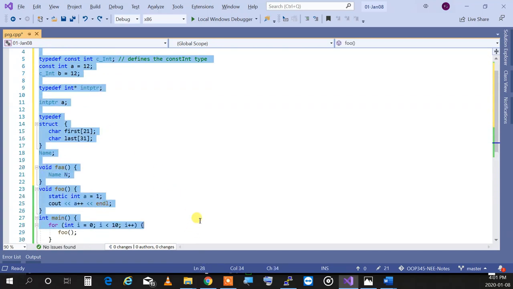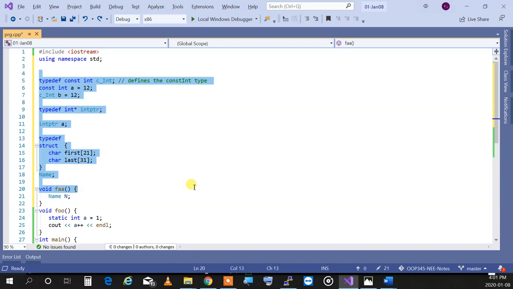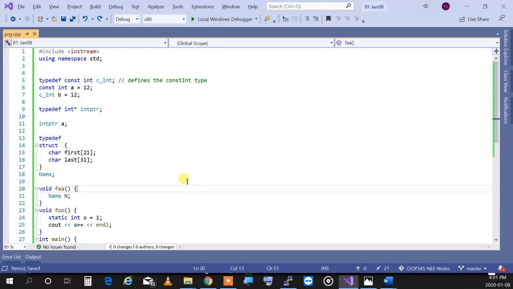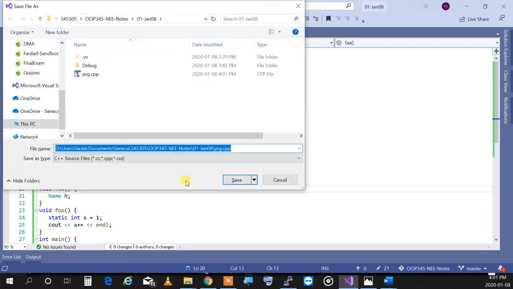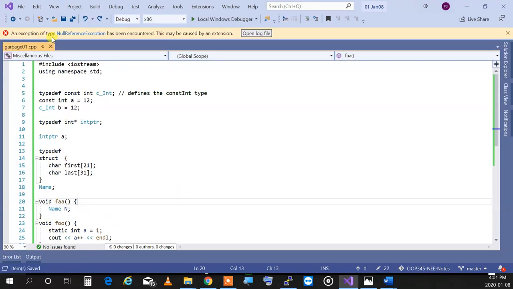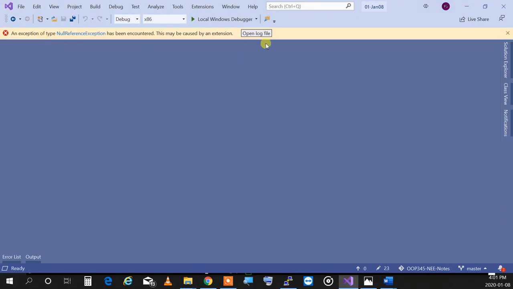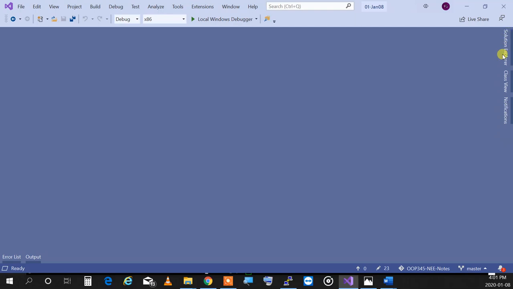Let me take, actually, you don't need these things. I don't need to post this, do I? This is not something usable, is it? Shoot, let me save it. Garbage01, not CPP. Okay, just know that that's garbage. An exception, it says, oh, why did you call it garbage, you bad boy? Okay, so.